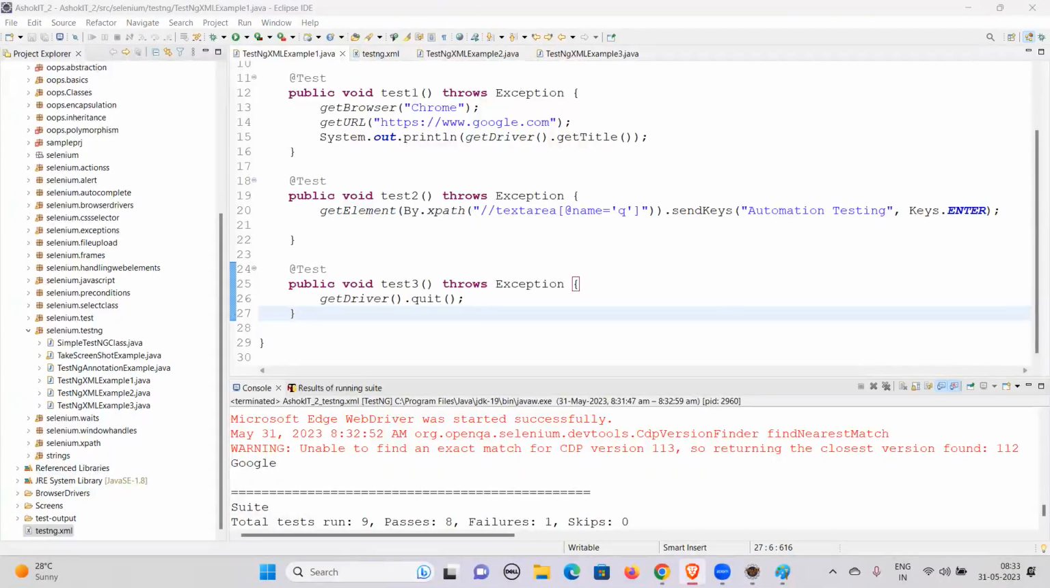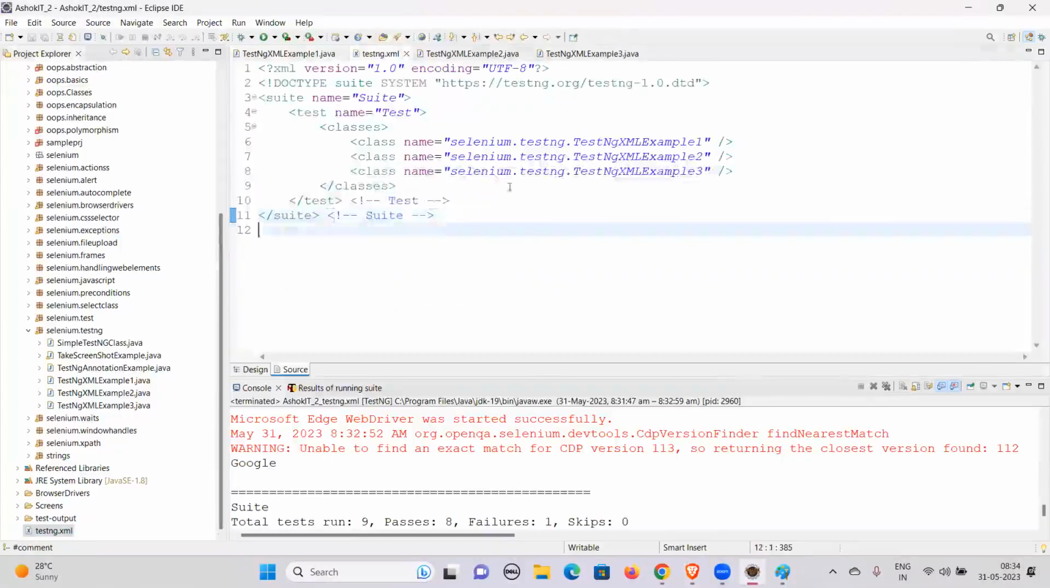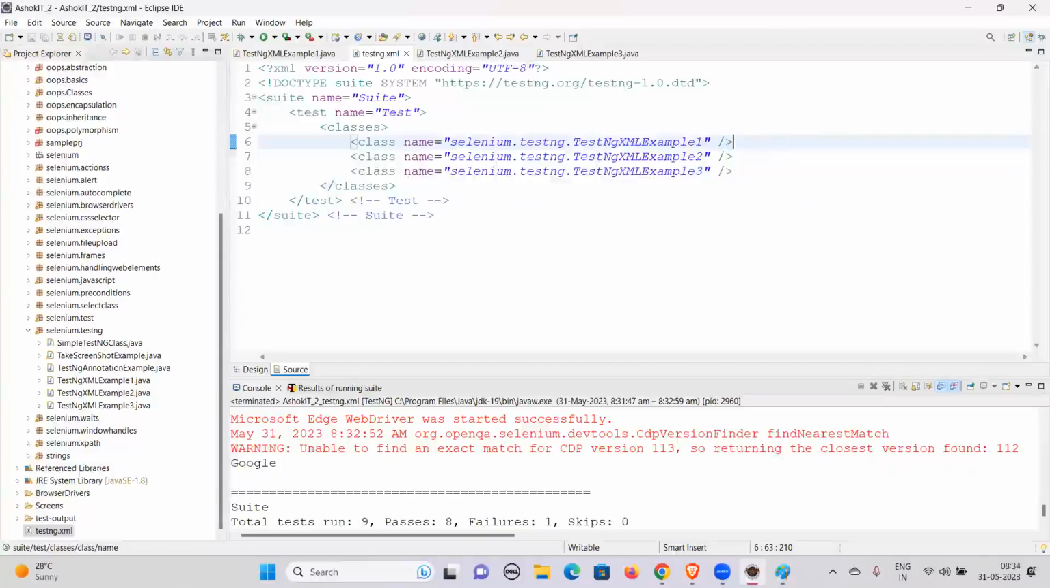What we have done is we created these separate classes and tried to execute them from the single class. So this is why we have to create an XML file in these cases. Generally we never go and execute each class separately. We configure all these classes inside this testng XML file and execute from here. Is that clear, guys?